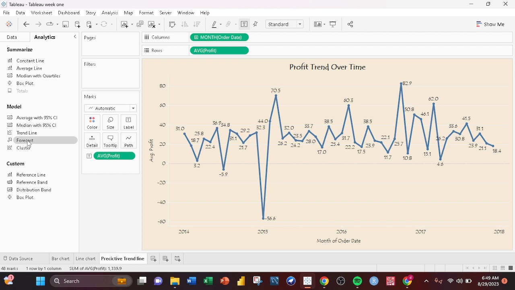So in this case, we'll start with a trend line, the first one that we are doing. Trend line to predict maybe the profit, the average profit in the next few days.